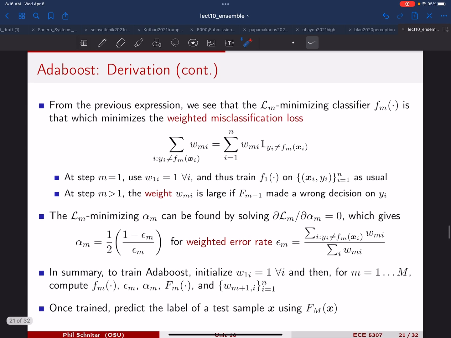So in summary, to train Xgboost, you initialize the very first weights at 1, and then you have a for loop where at each little m you do the following. First you design your classifier, then you compute this weighted error rate. Based on that weighted error rate, you compute alpha. Now you know how to add f and alpha to your previous boosted classifier to get your current boosted classifier.